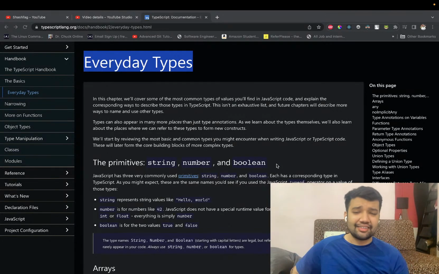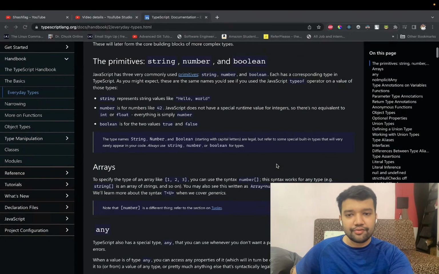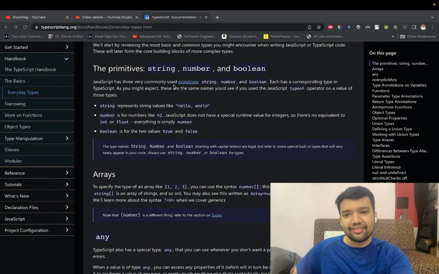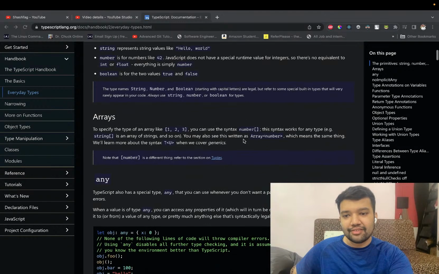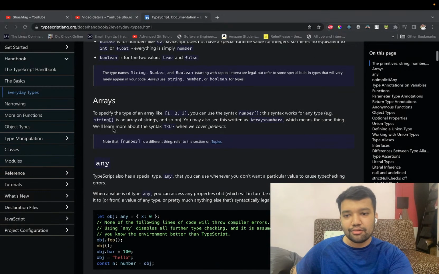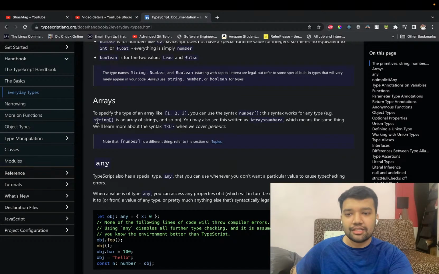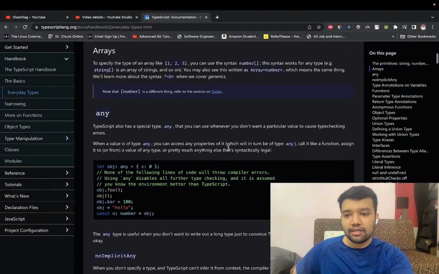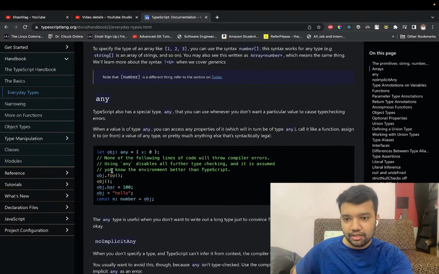So we are aware of JavaScript types, so we'll go very quickly through it and we'll just finish it up. We have string, number, boolean, all the primitive types. Then we have arrays. So this is how you represent a type, like an array of strings, array of numbers. So I guess they have made object of type any.